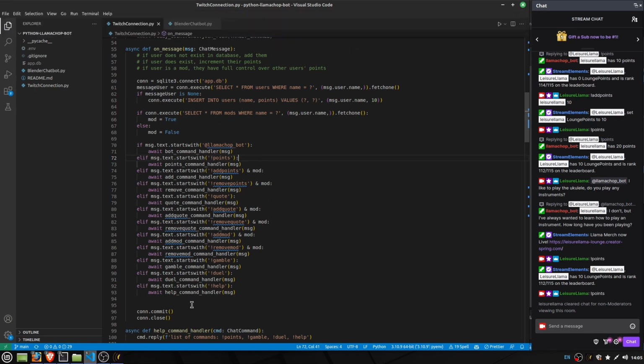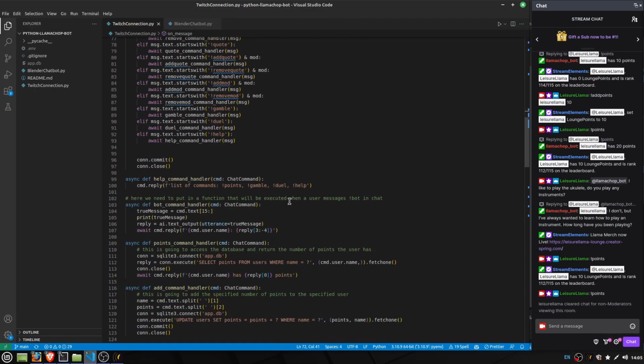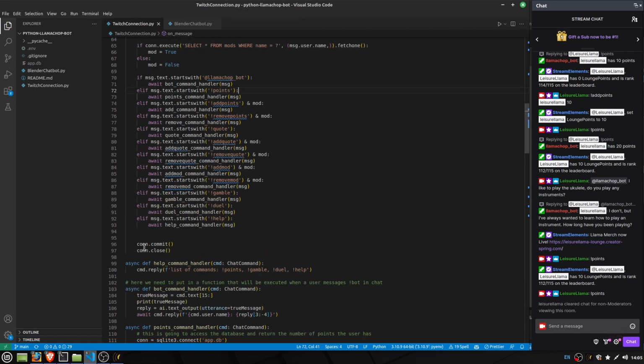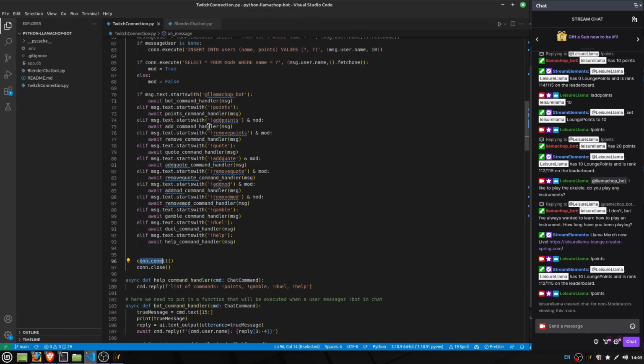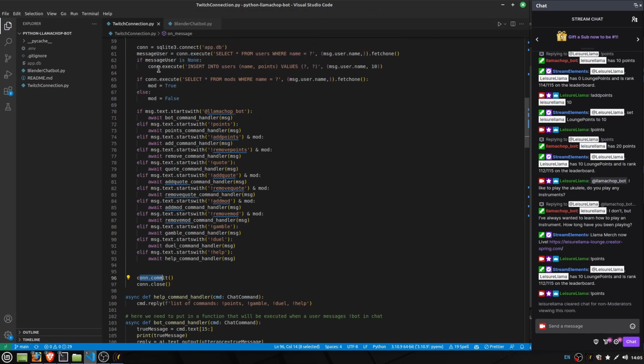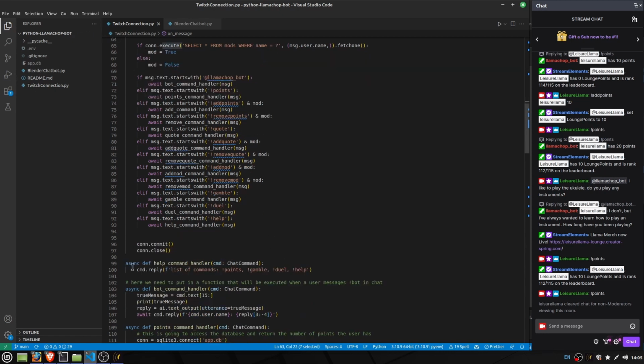So I'm going to be going through all of the commands here really quick just to show you sort of what they do and how they work. Another important note is that every single time you access the database and try and make some changes to it, like right here, this is going to execute a user into the users table and give them 10 points. So we want to make sure that whenever we execute anything on the database, we commit the changes and then we close the connection.